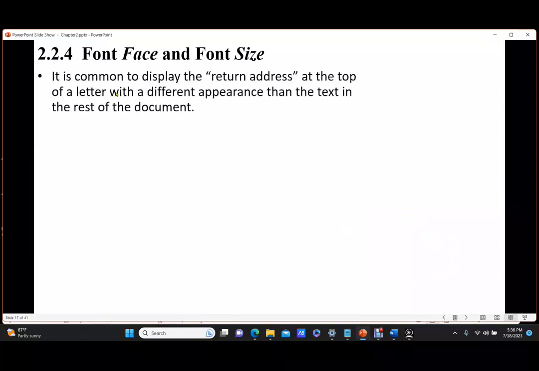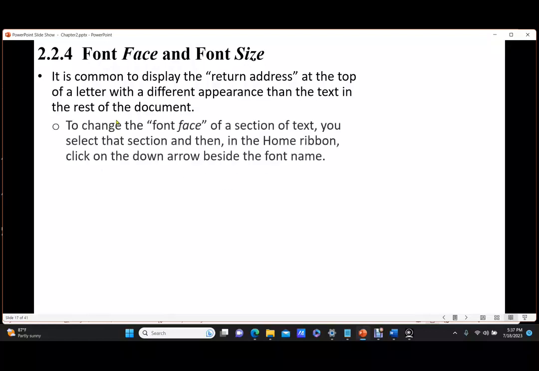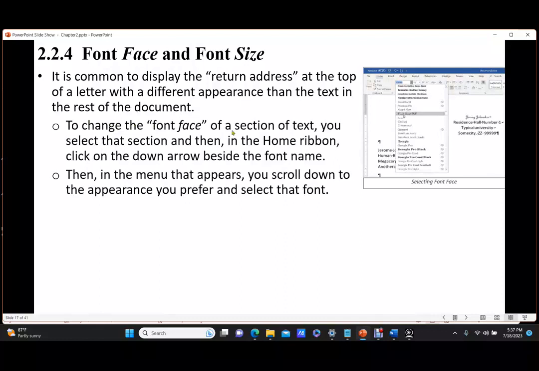It's common to display the return address, the address of the sender, at the top of the letter with a different appearance than the text in the rest of the document. To change the font face of a section of text, you select the section, and then in the Home ribbon, you click on the down arrow beside the font name. In the menu that appears, you scroll down to the appearance that you want and select that font.